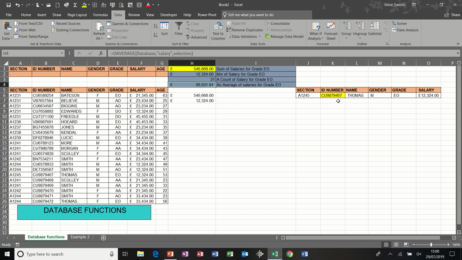Now on the right here, I have got a DGet function. So I'm selecting from a drop-down list different ID numbers, which are these numbers. This is a data validation list. And whichever number I pick, so it's a unique identifier, it's returning the section, the name, gender, grade, and salary.